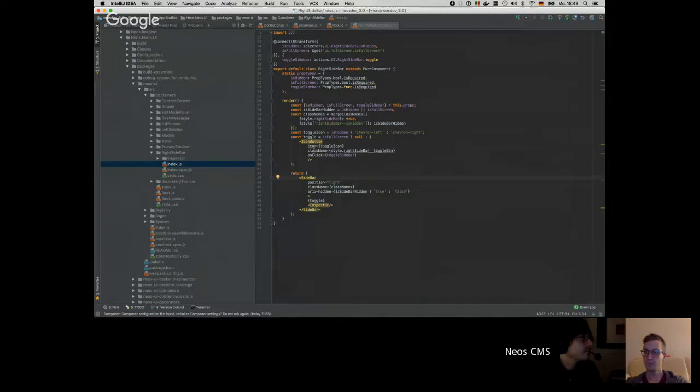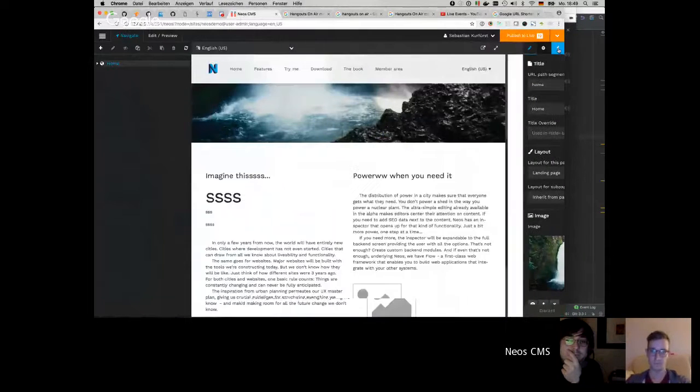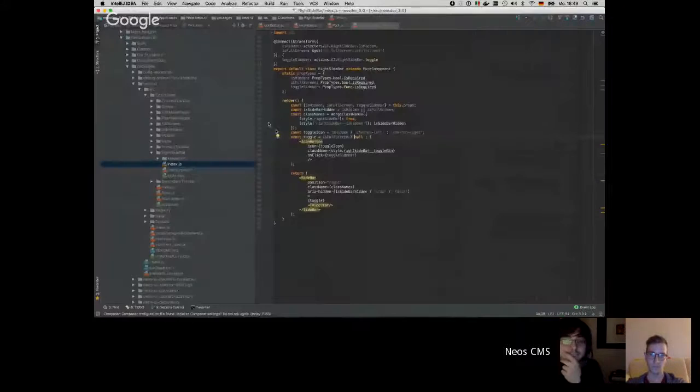So you see we have a sidebar, and the sidebar contains the toggle and the inspector itself. Actually, I think that's the one which I toggle as soon as I click here. What you see is a class which extends from PureComponent. That's what we always use in React. And then the render method is triggered on every state change, essentially.